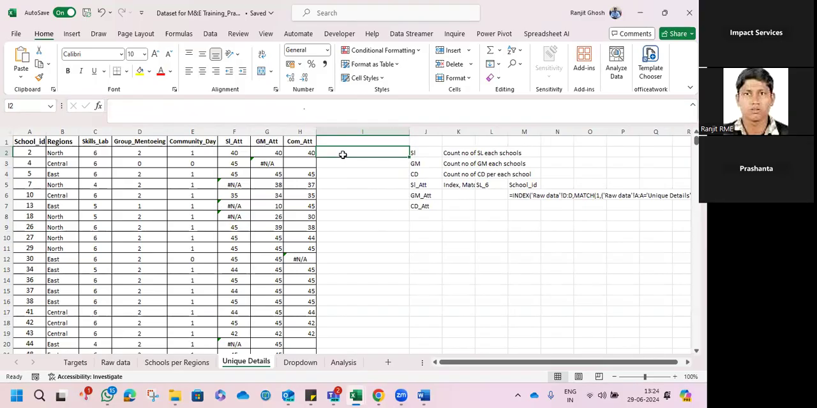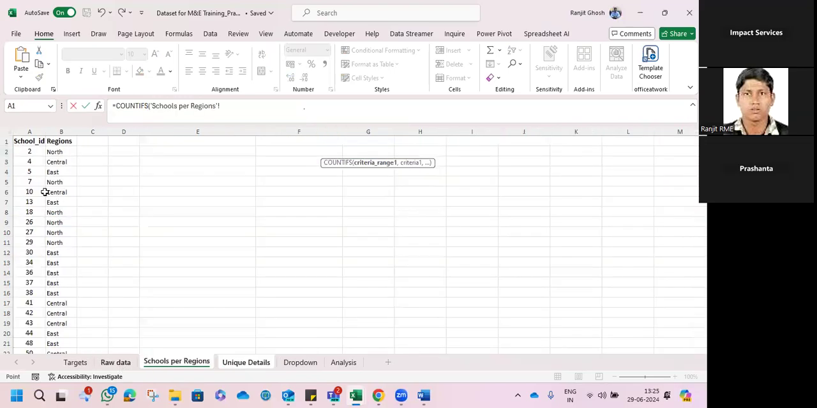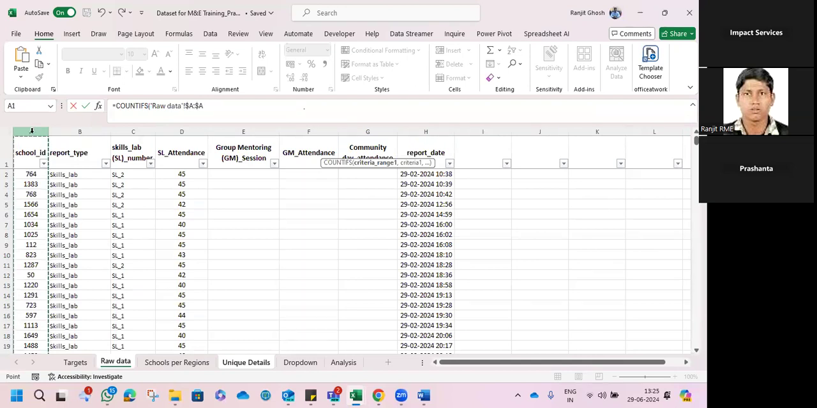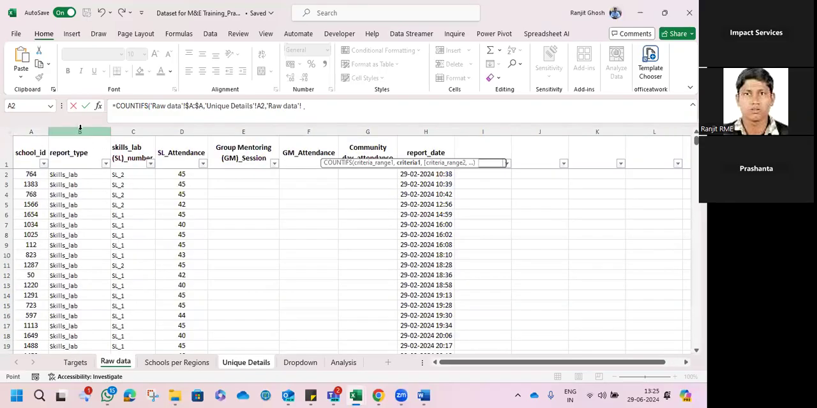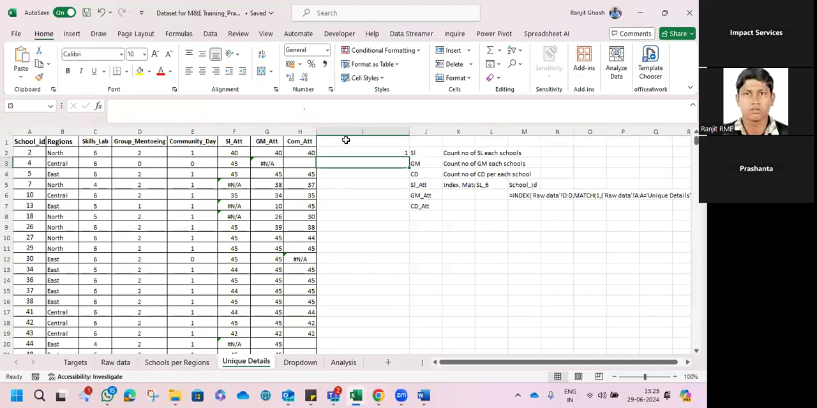So in advanced Excel, when we are using any formulas, we need to decide what type of formula will be helpful for this data set. So we can check this countifs. The criteria range will be the same school ID, and the criteria will be school ID 2. The second criteria is skills lab 6, comma SL6, and then enter. It will show the number is 1.